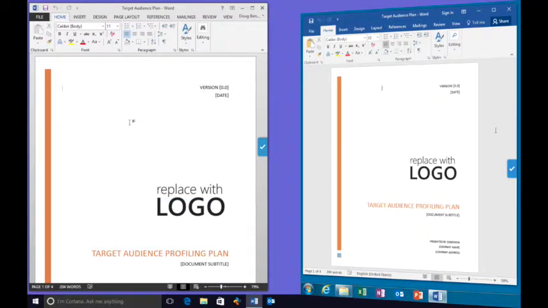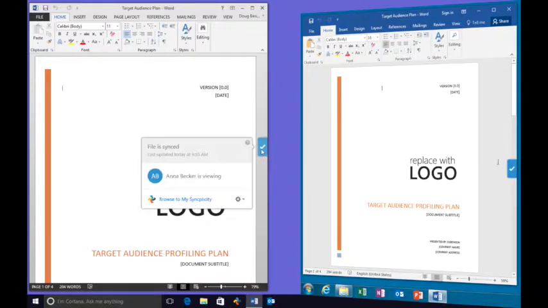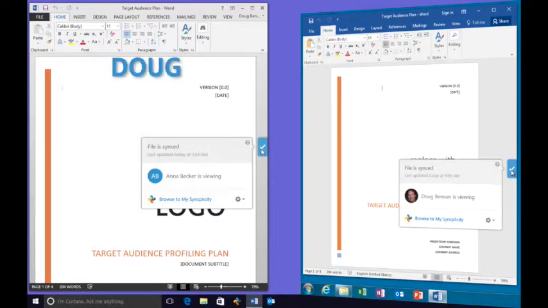Notice what just happened. Something has changed. 2 people are now viewing the file. Doug sees that Anna Becker is viewing the file. And Anna sees that Doug Benson is viewing the file. Neither of us have made changes at this point, so the file is still in sync. Notice the icon. I associated a photo with my Gravatar account. And if there's a photo associated with Gravatar or an icon, we'll use that.